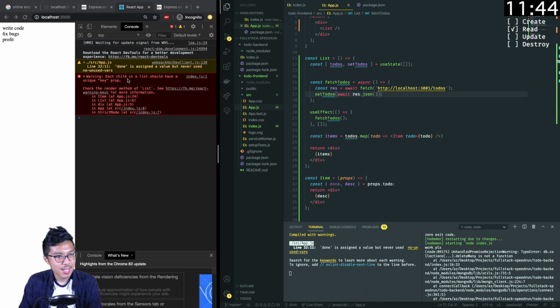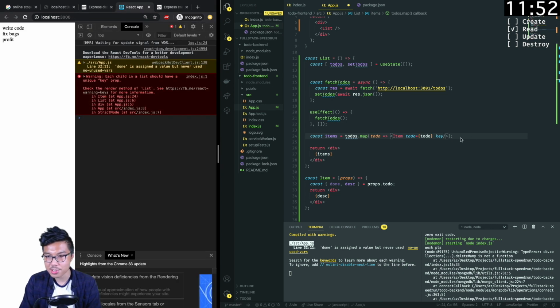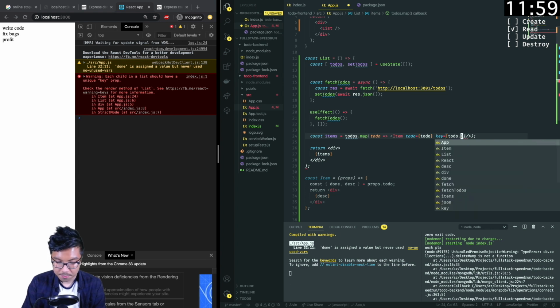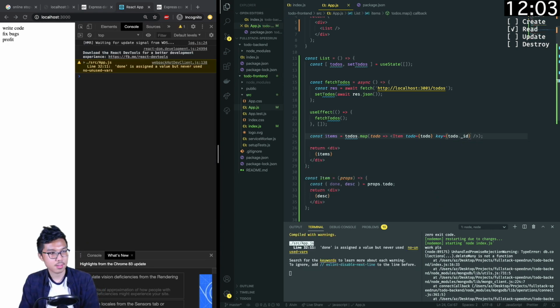So warning key, need to pass in a key, that annoying React thing. So I think my to-dos have a, yeah, they have an ID, which I automatically get back from my database. So I'll just use that. Should be unique, right? That's the whole point. So over here, for my key, I'll pass in to-do dot underscore ID. Extra brace. Cool. All right, so I'm getting some output now.